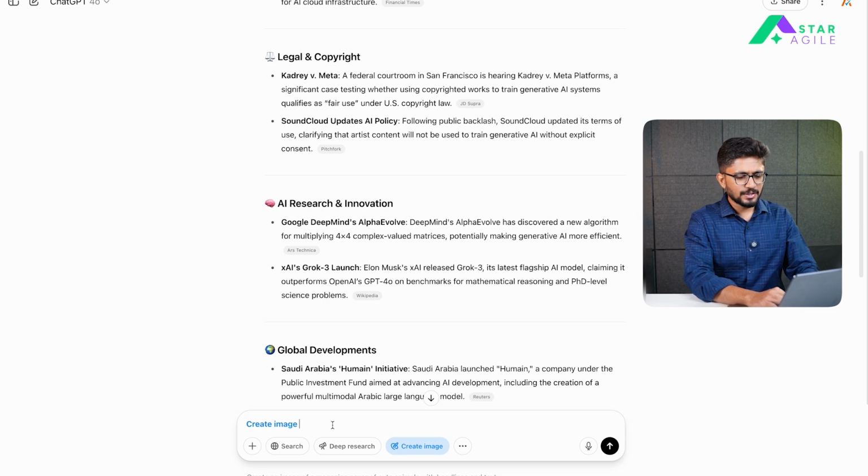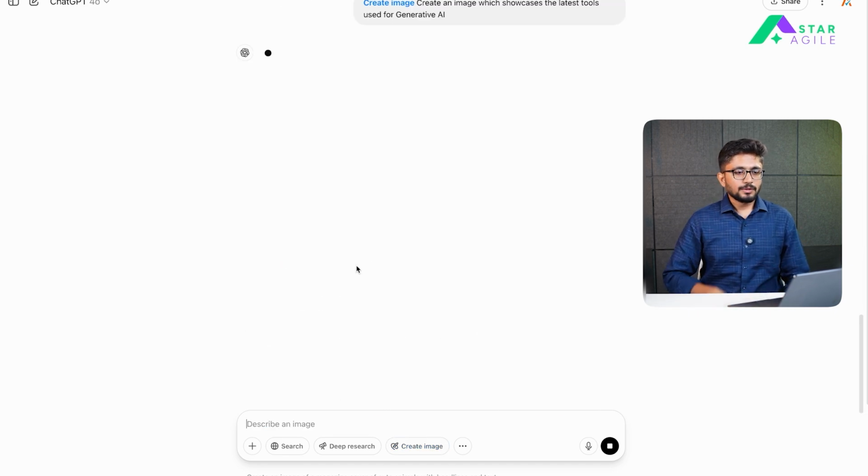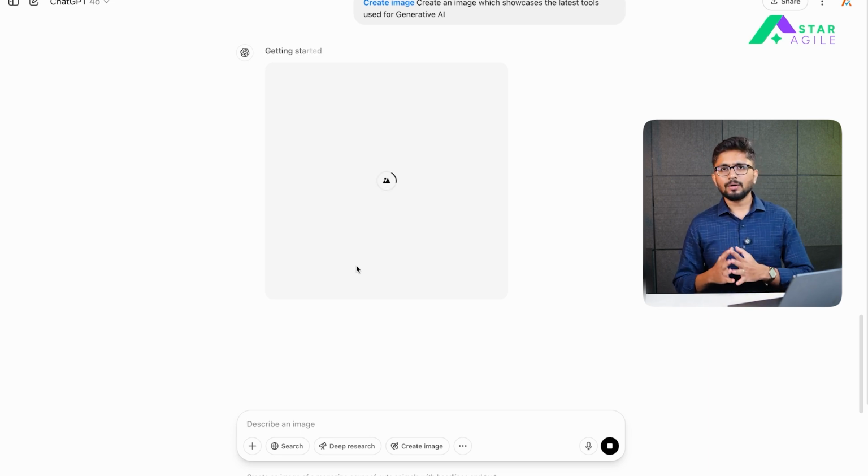Let's say we give an instruction such as create an image which showcases the latest trends, the latest tools used for generative AI. So here I have given a user instruction asking the model to create an image that can showcase all the latest tools used for working with generative AI. Let's see how it is doing after the user prompt is processed.